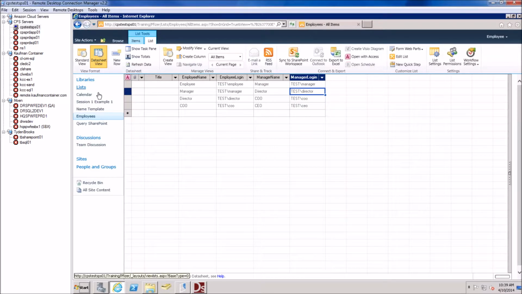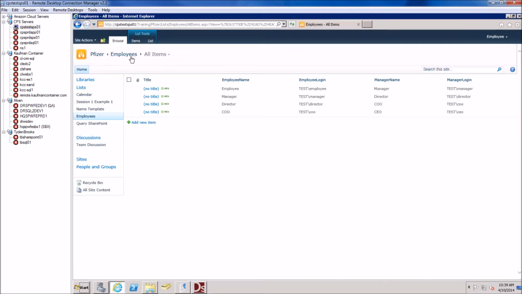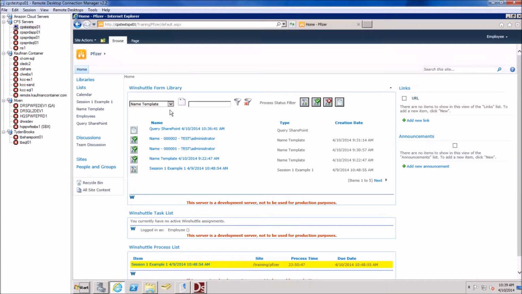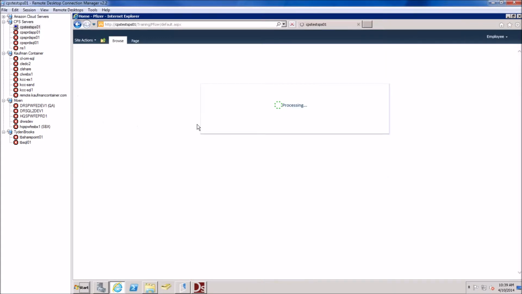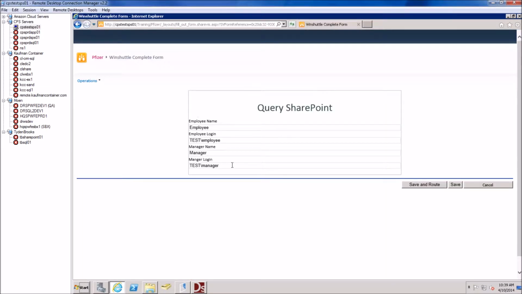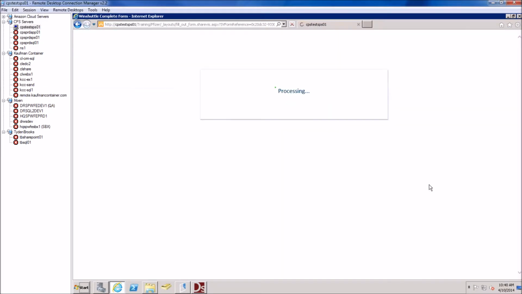Okay, let's go back to our form view and resubmit this form. So hit query SharePoint, Next. And we can see our lowercase manager that we updated. We can see that we can also put in that information. Hit save and route.